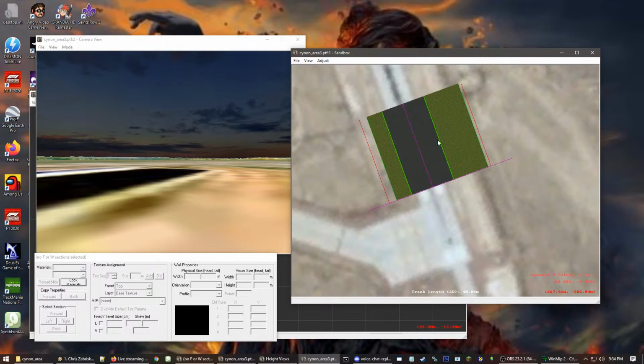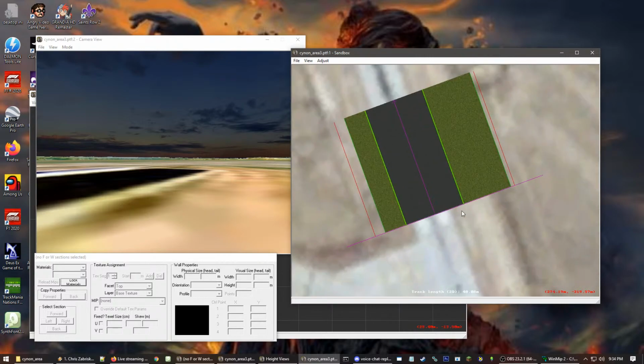It worked this time. Okay, now I'm gonna set the walls. That's kind of why I wanted to do a road course here.